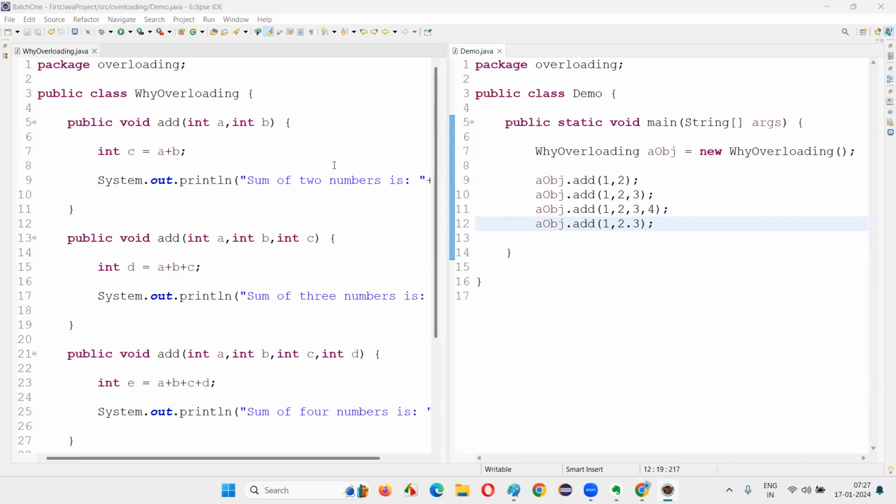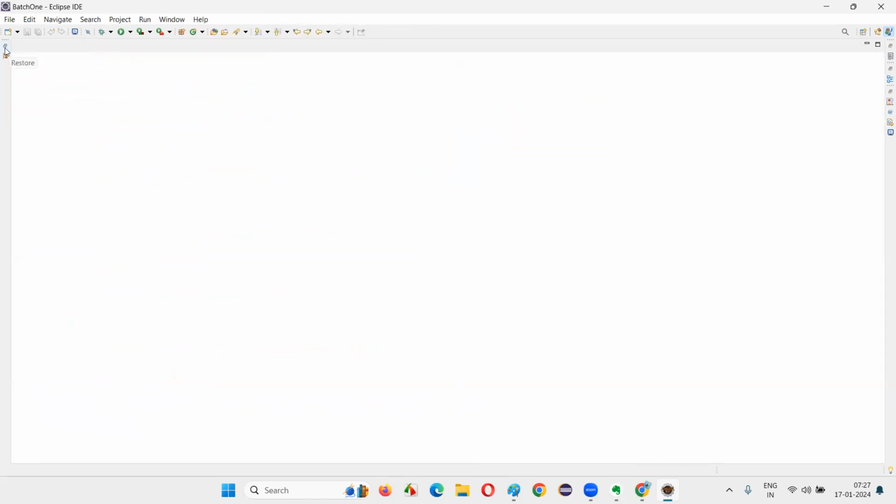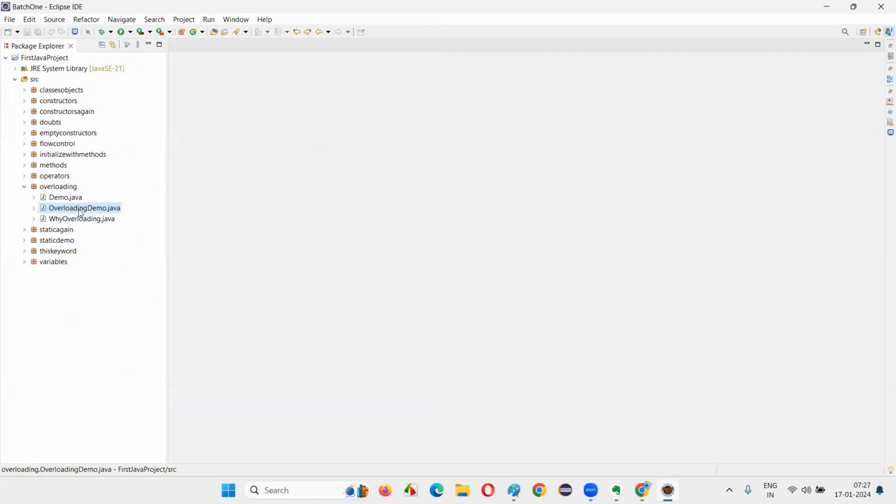When I go and explain some concepts of Java, in Java also some predefined methods are there which are overloaded predefined methods. This concept will be there in Java predefined classes and methods also. I'll show you one example later. Fine. So far so good.